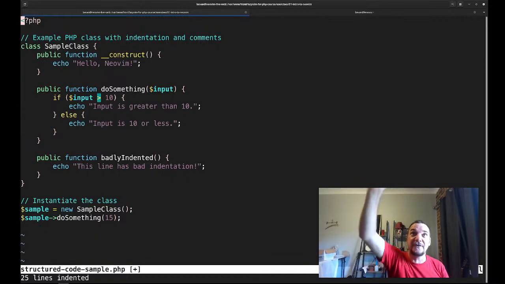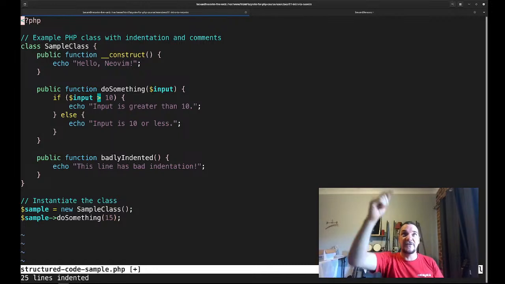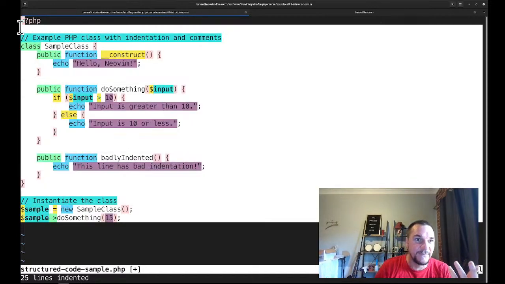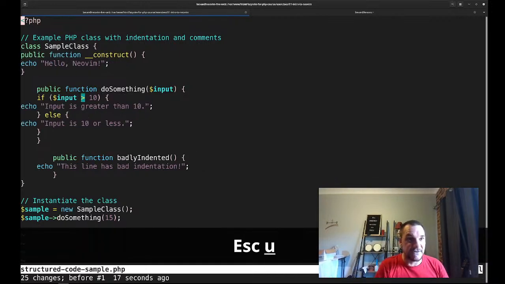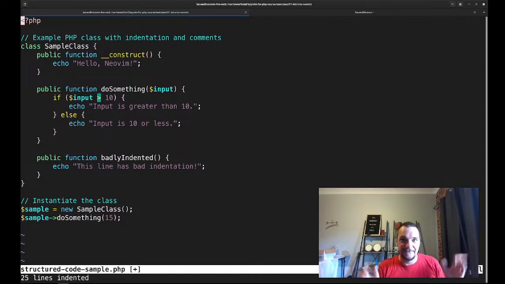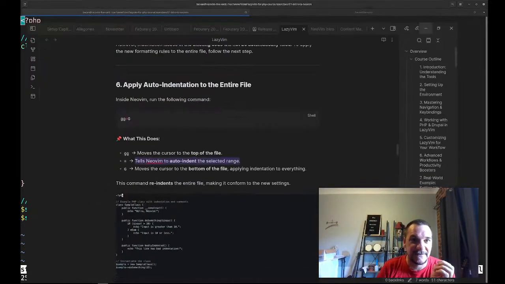So it's indented everything from the top to the bottom. So go to the top, indent everything from where we are to the range we're telling you, which is G, the bottom of the file. And now look, all our indenting has come good. All right, so easy, we can undo that, and easy, gg=G, boom. Indenting, fantastic.